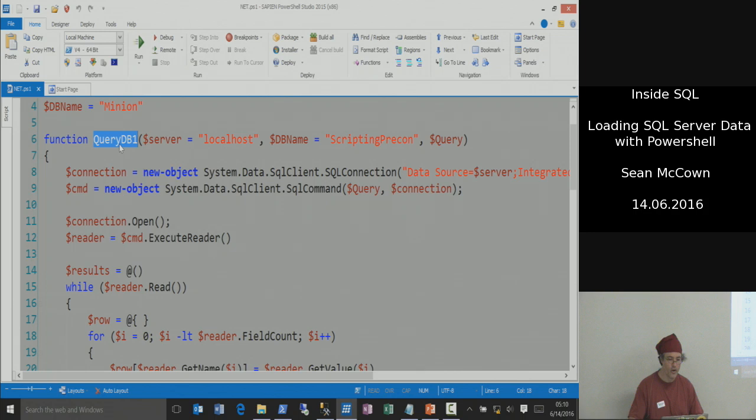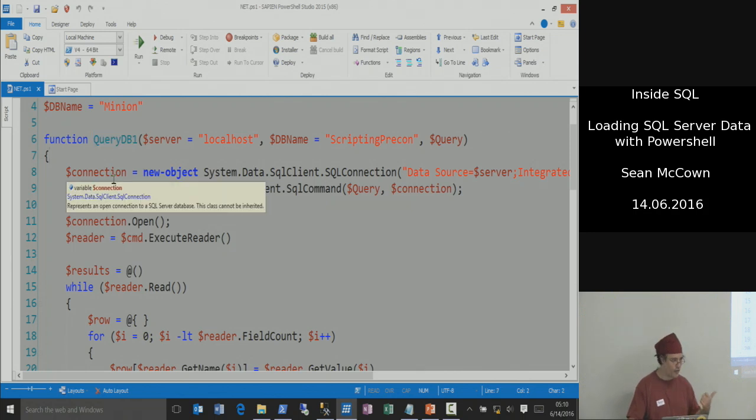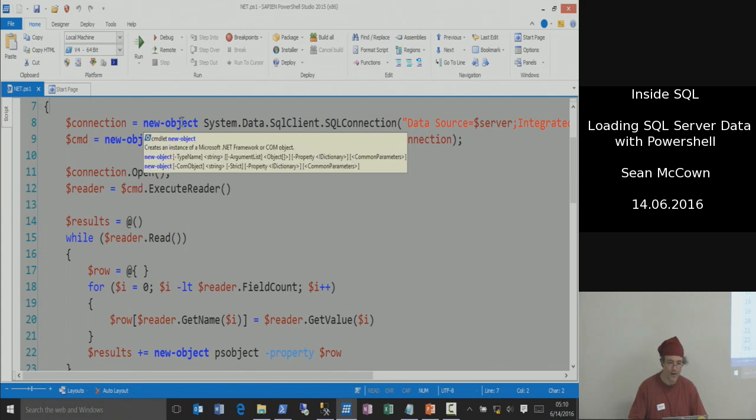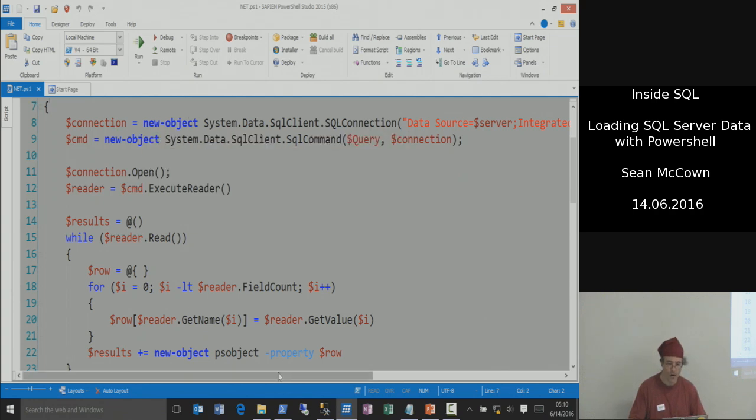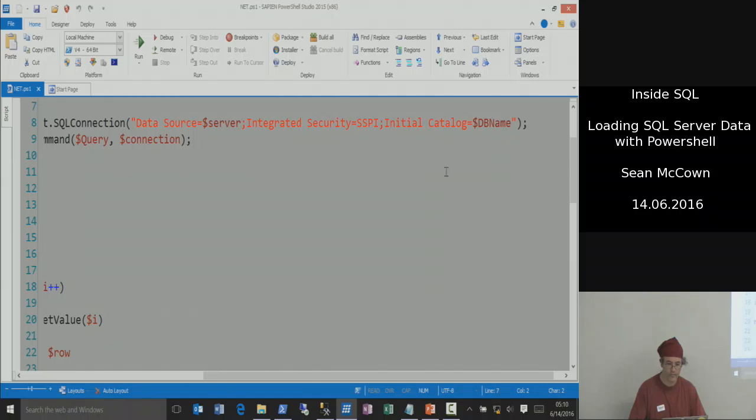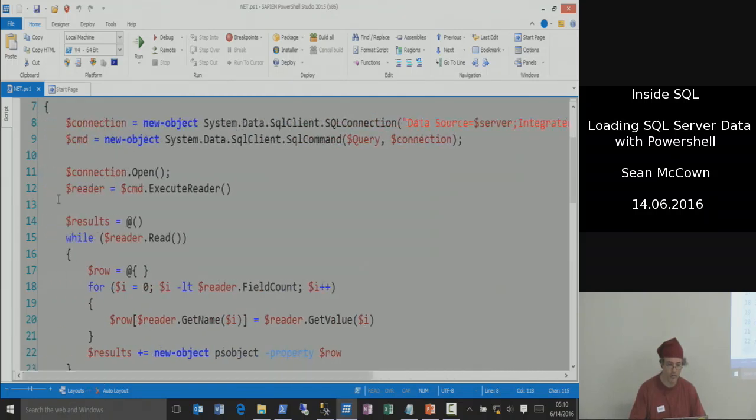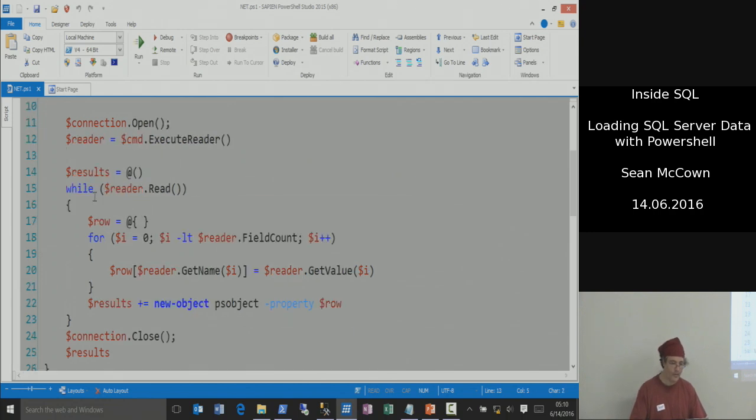So here's a function, query DB1. That was the predecessor to DB2 for any of you who don't know. So I'm going to set up my connection, and I'm hard coding this in here, pulling it in from the parameters that come in. I'm going to set my command as a SQL command, and I'm going to pass it the query and the connection. You'll see down below is where the query and the connection get passed in. I'm going to open it. I'm going to set a reader variable equal to the execution of the command object. Now the results come in.